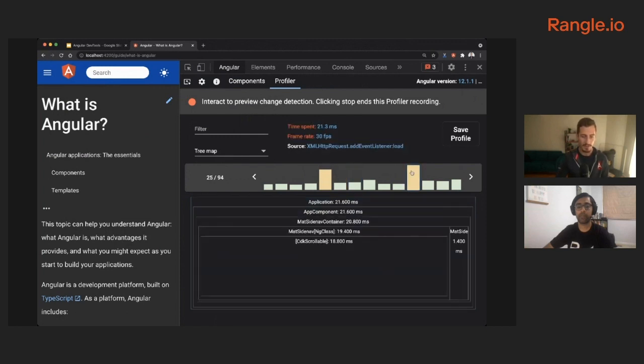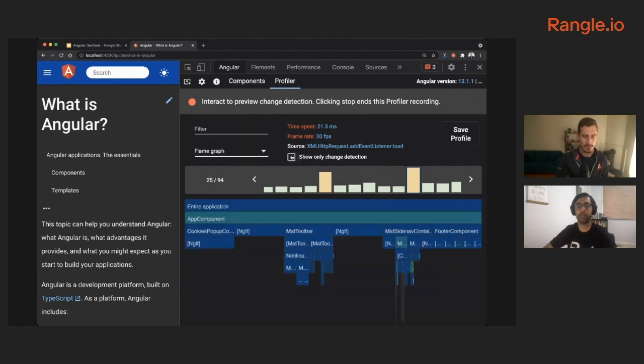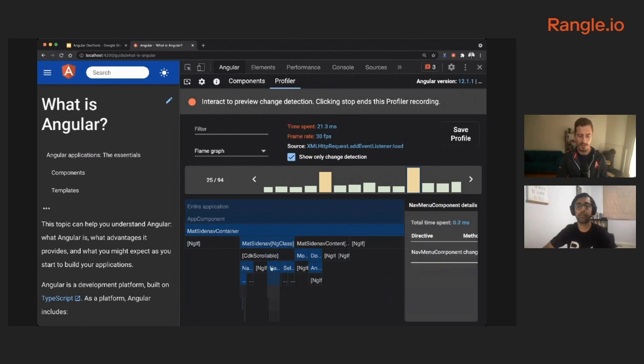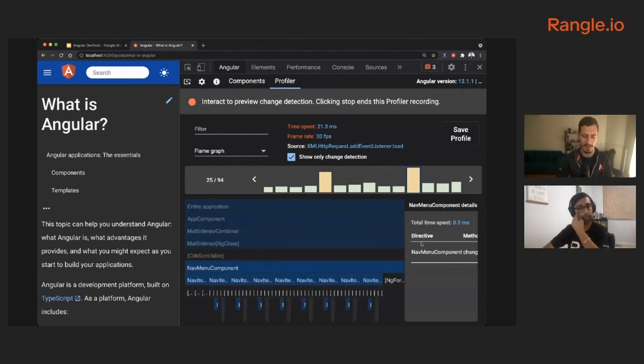Another functionality that the profiler offers, specifically in the flame graph view, is showing only the components where we performed change detection. This is particularly useful when we want to debug the on-push change detection strategy. In this case, we can see where the intuitive behavior that we have in mind when we configured our change detection strategy is actually not applied in practice. So this has been quite useful to teams that we have been working with in order to understand what is actually happening in their applications.